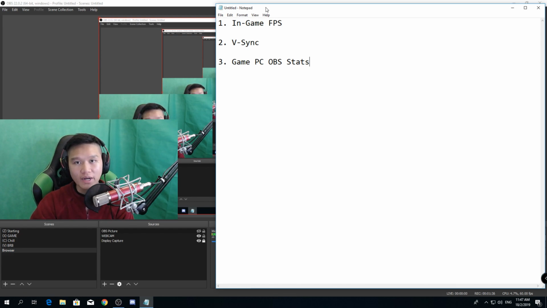Do not uncap your FPS. I've been playing a lot of Fortnite in the past, and I realized that by capping my FPS to 144, which is the same as the frequency of my 144 Hz gaming monitor, it definitely showed some significant improvements in at least the stuttering.